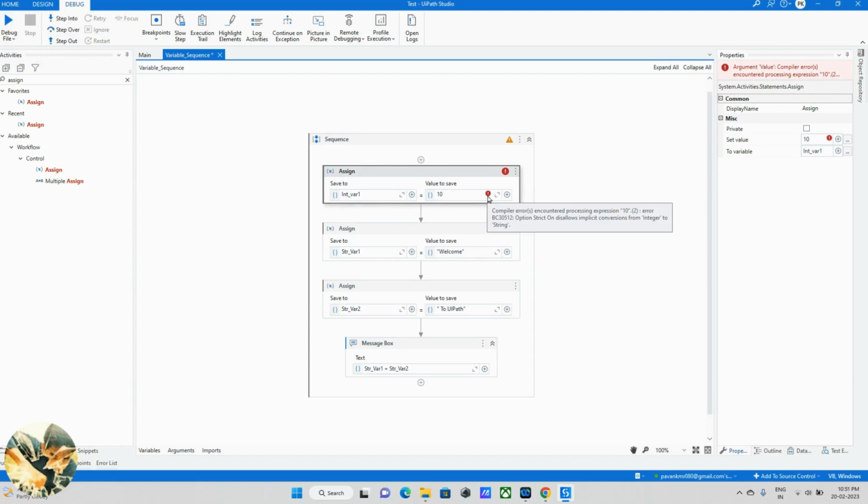Just hover over the red icon on the top side, or anywhere here is fine, and read that error. It says it cannot convert from integer to string. Why? Because the variable by default takes it as a string.